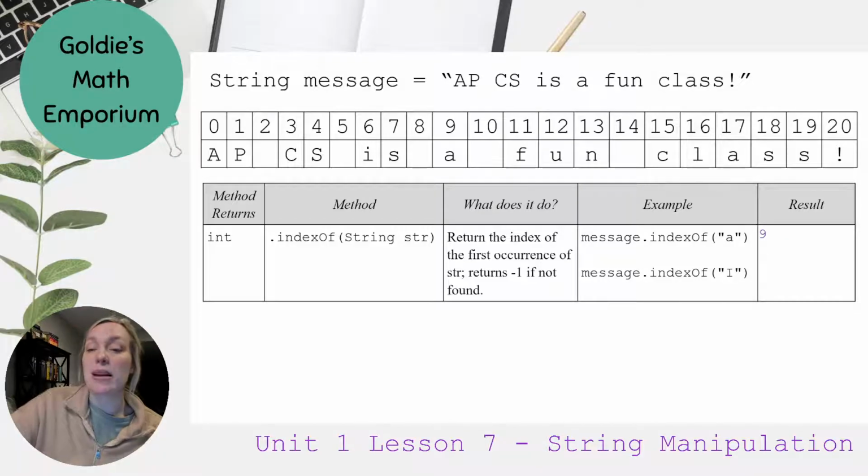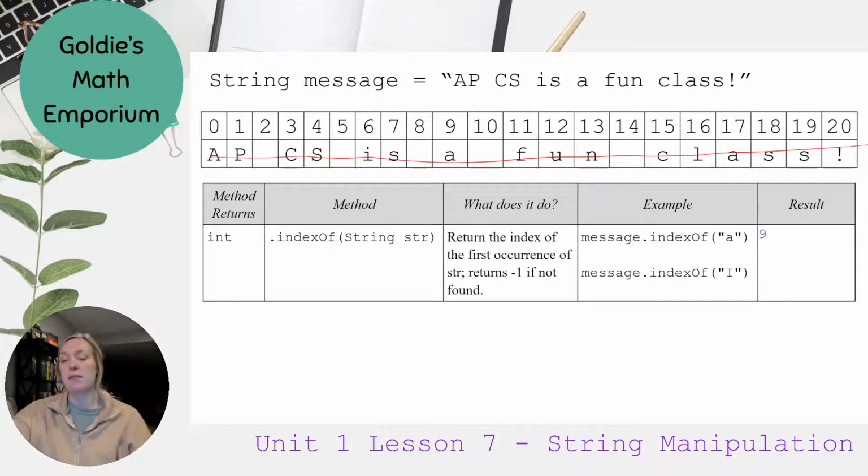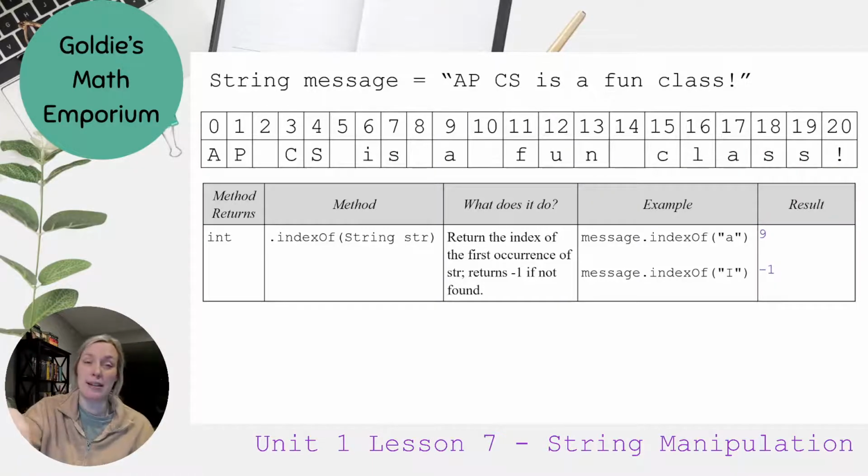Okay, message.indexOf capital I. Where is capital I? There's a lowercase, but I need a capital. Oh, it can't be found. I went through the whole string and it wasn't found, so that method is going to return a -1 because we weren't able to find it.